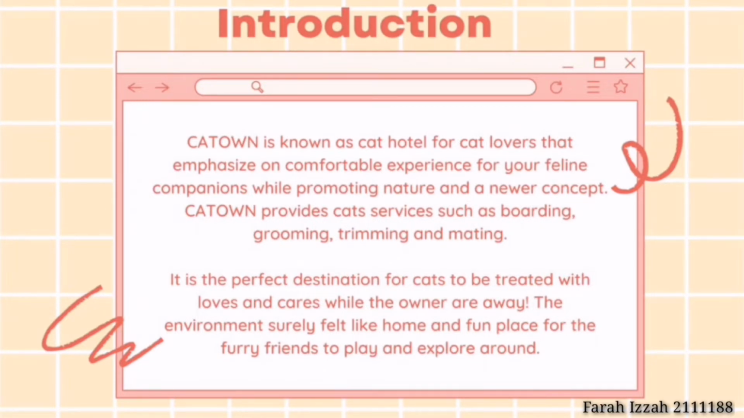A short introduction of our group project: Cat Town is known as a cat hotel for cat lovers that emphasizes a comfortable experience for your feline companions while promoting nature and a newer concept. Cat Town provides cat services such as boarding, grooming, trimming, and mating. It is the perfect destination for cats to be treated with love and care while the owners are away. The environment truly felt like home and a fun place for the furry friends to play and explore around.